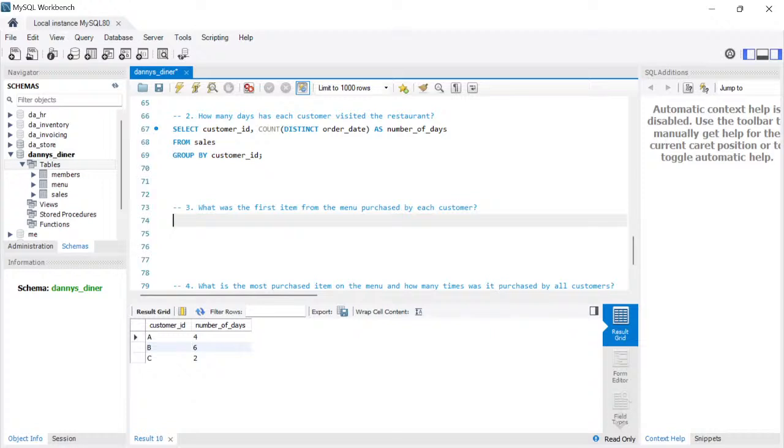Now with that, we know that we have the menu. The menu also shows us the product names. And then the sales table shows us the customer ID, the order date, and then the product ID. So it means that we still have to join the two tables together. But in this case, I want to look at the customer ID and their product. So that is what we want.